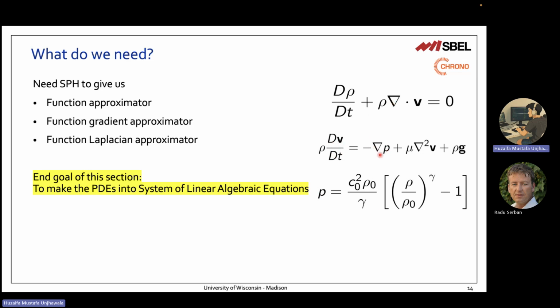But yeah, so now we have these equations, and to solve these on a computer, I need SPH to give me: how do I compute rho on each of these particles? How do I compute the gradient of V on each of these particles? And how do I compute the Laplacian of V on each of these particles? If I know these three things, I can basically solve these equations of motion because I have these values at each of my particles. I can solve each of these equations on each of the particles. So the end goal of this section is to go from these partial differential equations into a system of algebraic equations on each particle. And then I can just solve it on my computer, and I have velocity at each particle, and so I know how my fluid is moving.